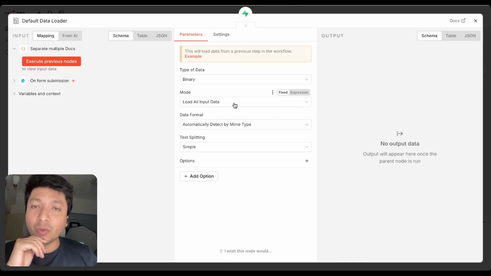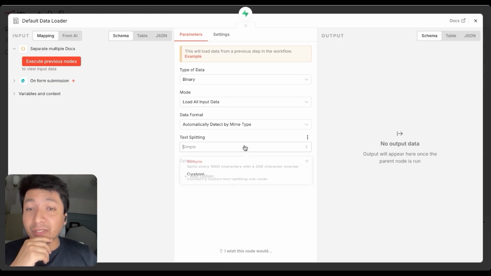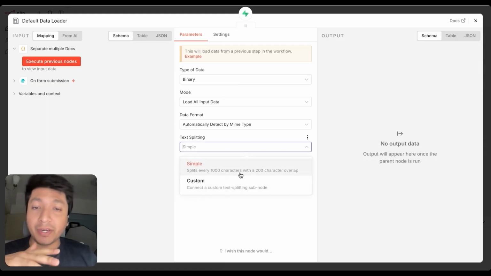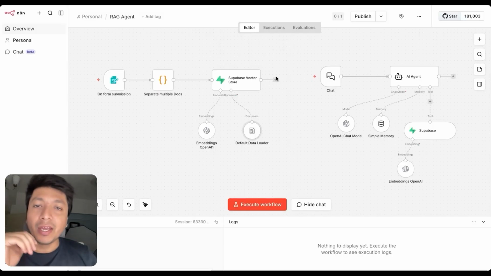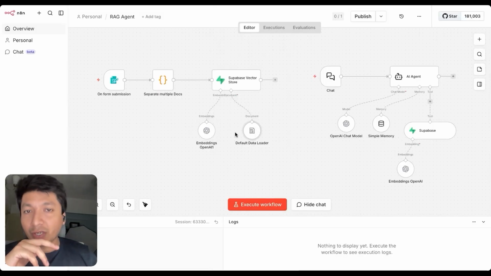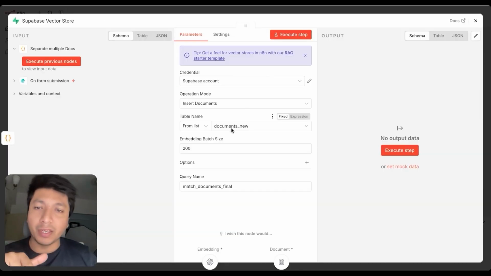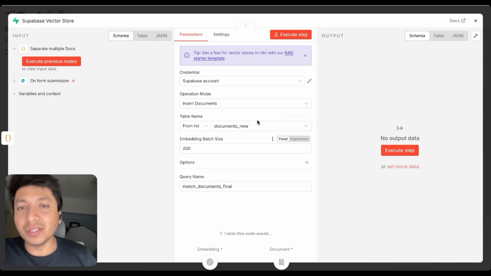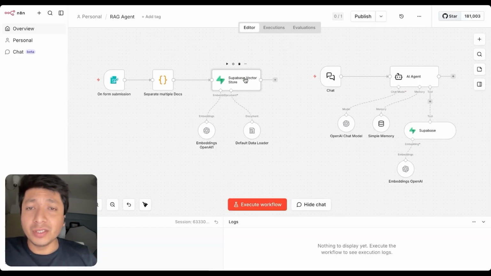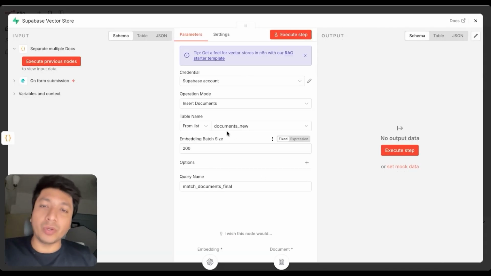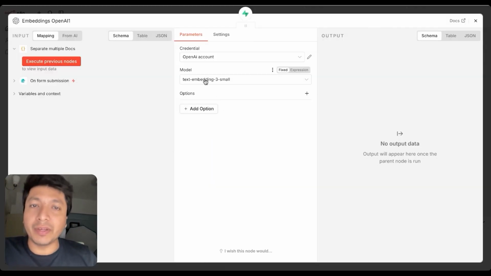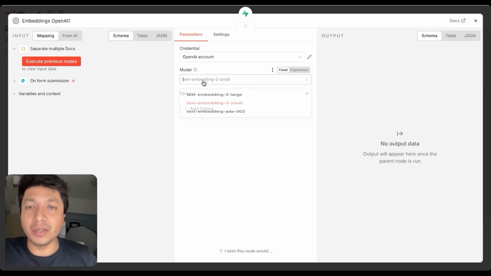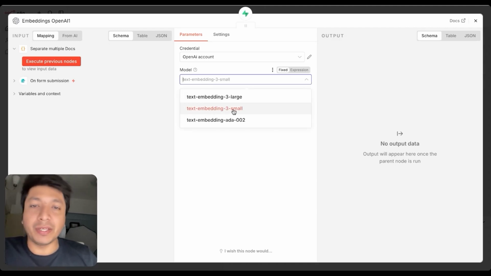You can see here, load all input data, and the text is split. Basically it can be simple: split every 1000 characters with a 200 character gap. That is what is happening. So this is responsible for chunking, and we have also given the embedding batch size here. After the embedding is done, it gets stored into this vector database, and in the embedding we are also giving the model through which we are doing this. We are doing it through OpenAI, and it's text-embedding-3-small.